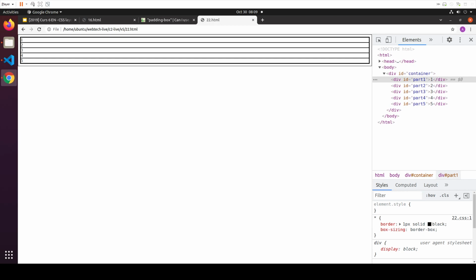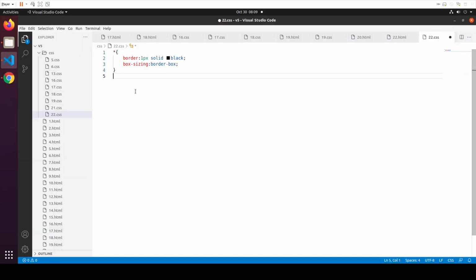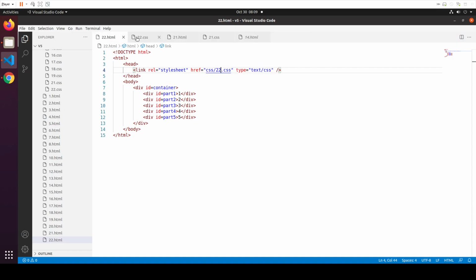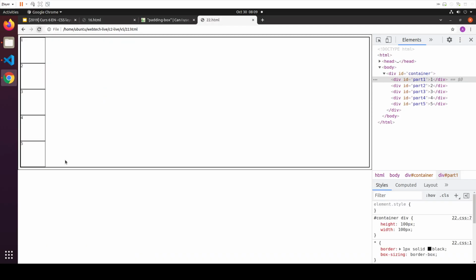Okay, so I'm going to say container div is 100 by 100. So all divs within this container. Right, so this looks like this. Now the divs are display block, so they don't get anything next to them. We could make them floating, or maybe we could do something else.